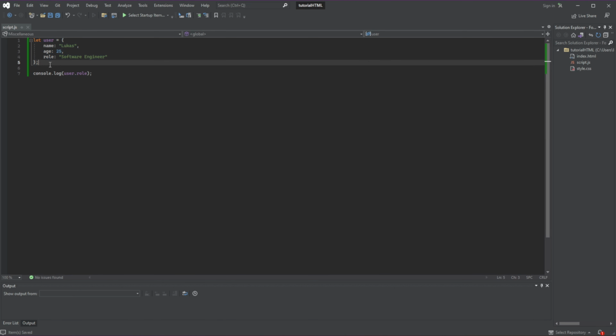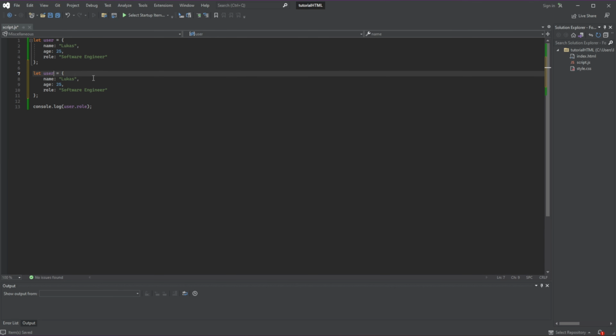Now we can actually have a few of these. So for example, let's just copy and paste this. I'm going to change this to user2, and then change this to, I don't know, John or something like that. To call this, we just have to change the user, because what we're doing here is printing the role of user. If we want to print the role of user2, we just change this to user2, and this would print out the role for user2.